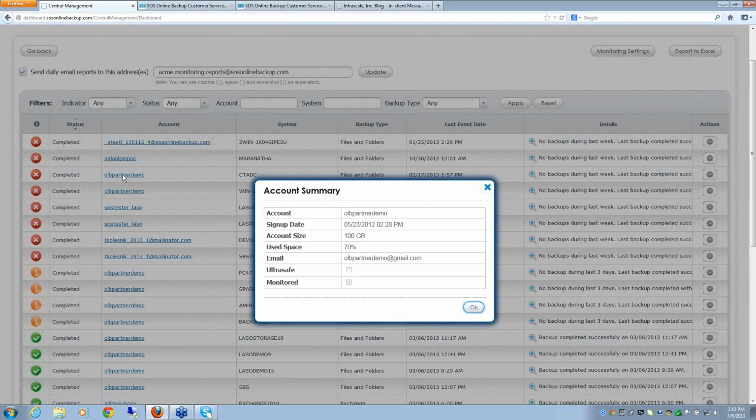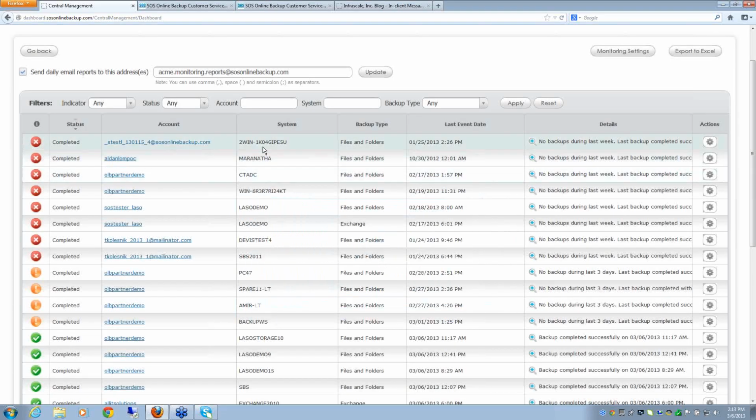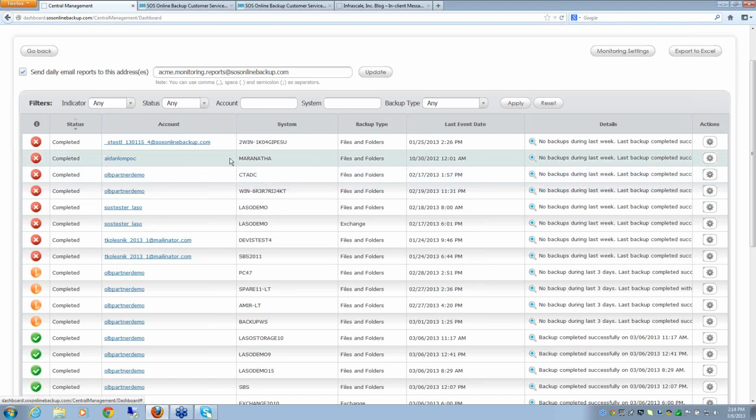The account is actually the backup account. So if we click the backup account, it gives us an account summary. So either sign up date, the account size, used space, the email address assigned to the account, whether it's Ultra Safe or not. The system name. So this is where the backup account is actually installed. So we call the combination of the backup account and a system name a backup deployment.